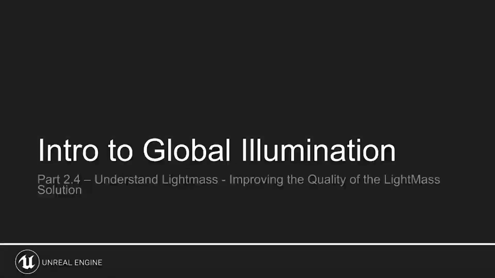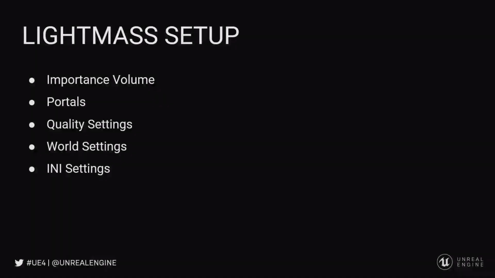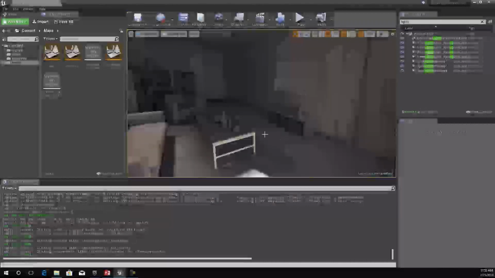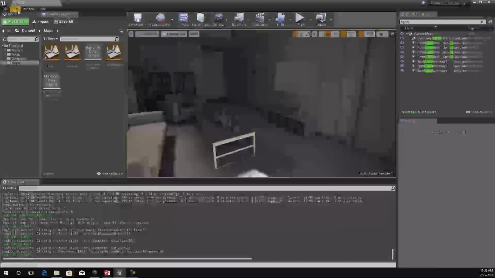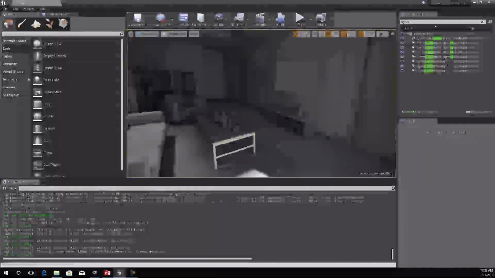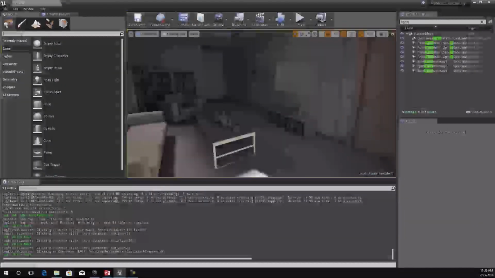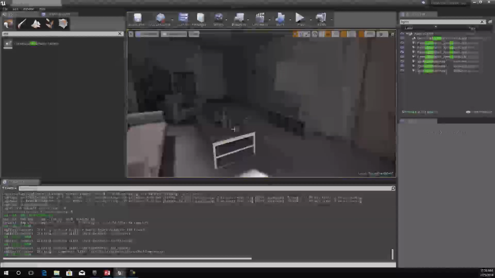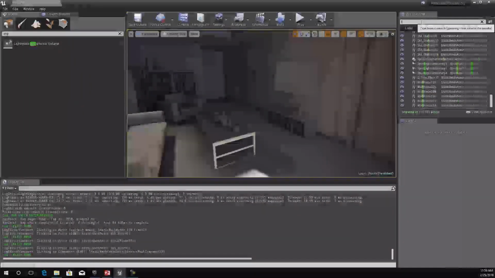Now, how do we improve the quality or the baking time? There are a few things that we can do. Some of those improve the quality, some of them also improve the baking time. So we will go through each one of those in the editor directly. The first thing is the importance volume. So what is this? Basically, it's a special volume, a special actor that we can get from the editor actors. If I search for importance, I can get this Lightmass Importance Volume. I think I already have one in the scene here, so let me make sure.